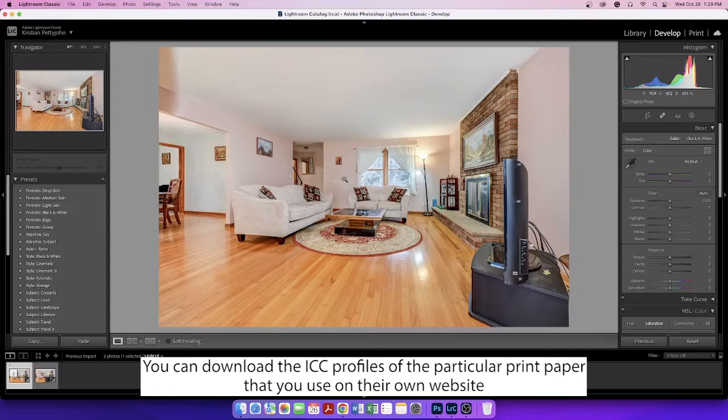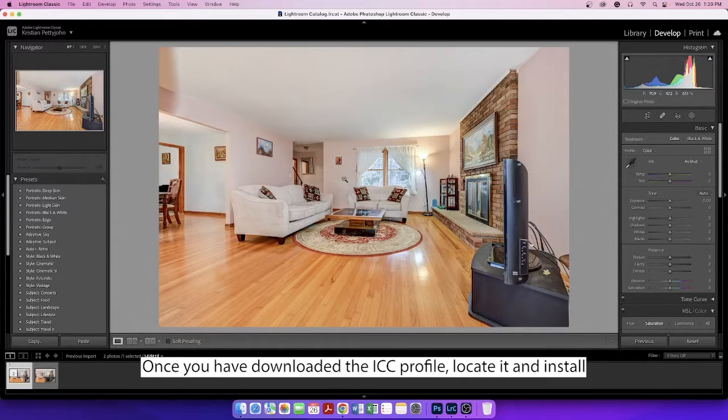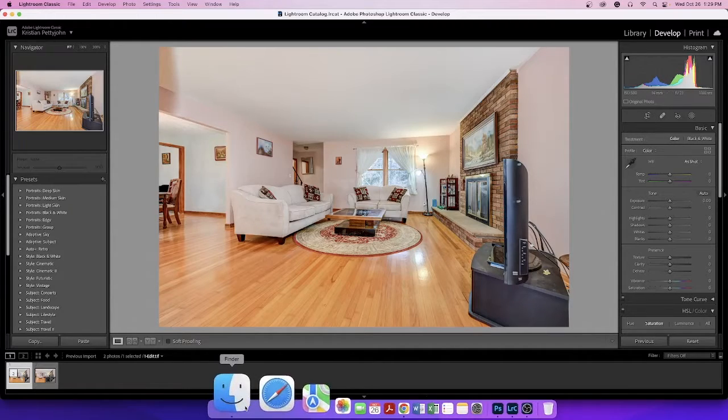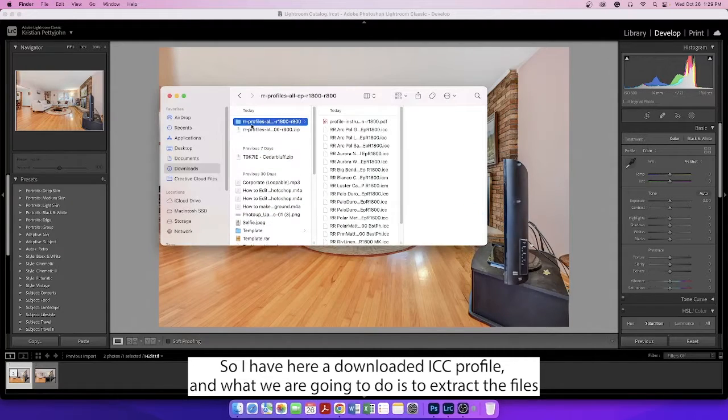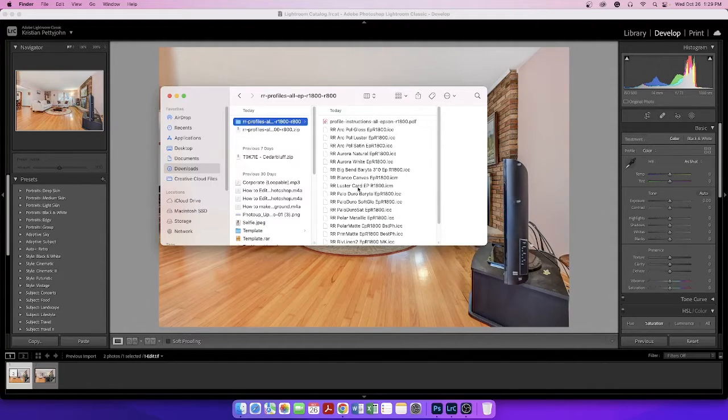You can download the ICC profiles of a particular print paper that you use on their own website. Once you have downloaded the ICC profile, locate it and install. So, I have here a downloaded ICC profile, and what we are going to do is to extract the files.